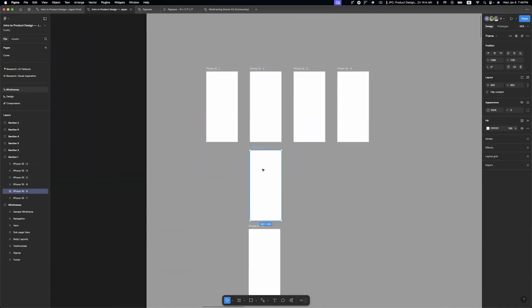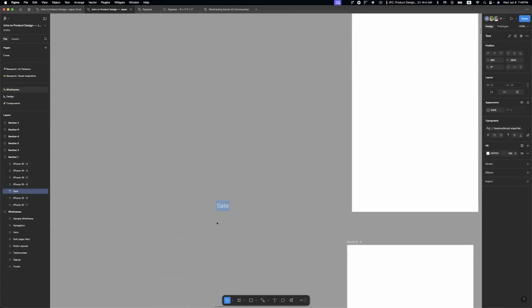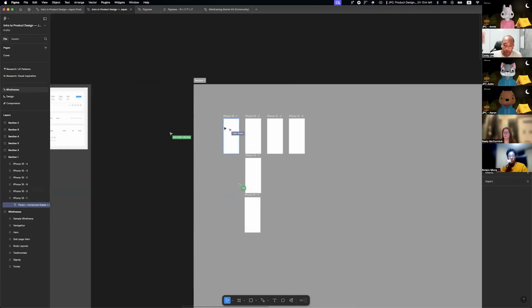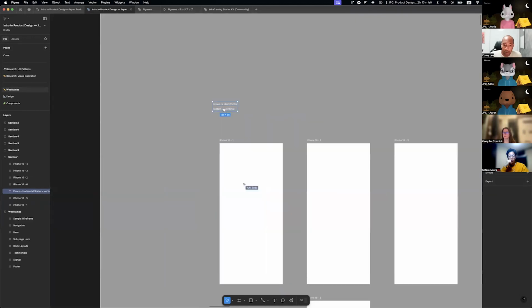So basically, think about this: states vertical, flows horizontal, right? So if you're reading that way, this is how you probably think about how you build out your design here.